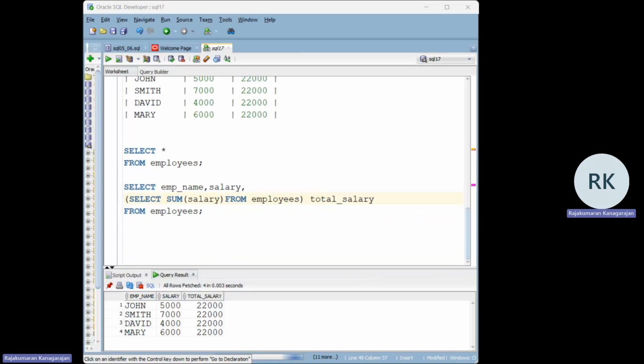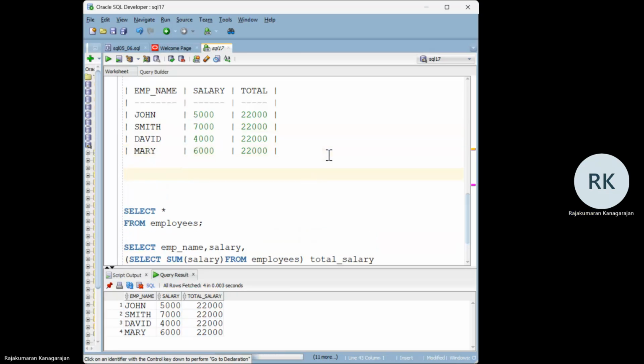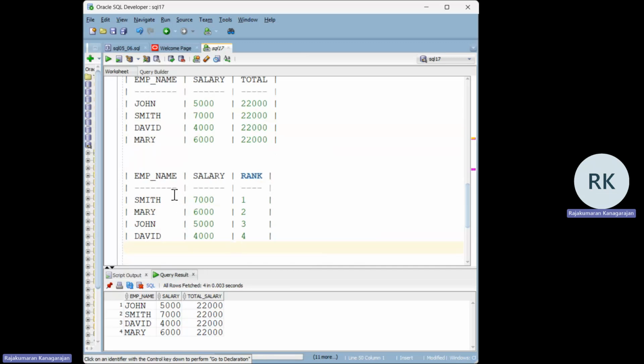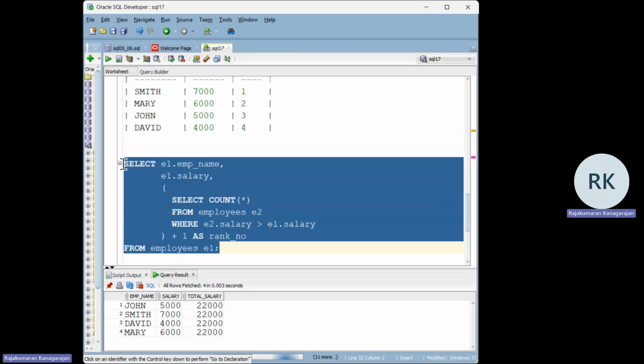For example, if your manager wants to rank the employees based on salary. If I wanted to rank this, Smith is going to be rank one because he is getting the highest salary. Mary is going to get the second rank, John the third rank and David the fourth rank based on salary. To get a table output like this, employee name, salary and rank, if I do it with subqueries, I'll put an example of how the subquery will look.